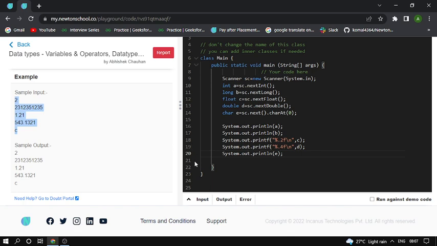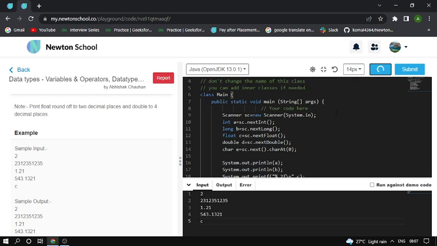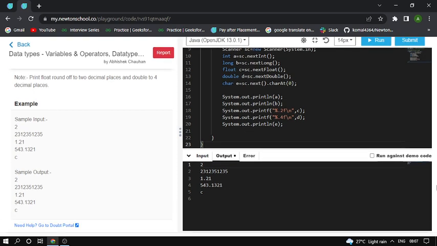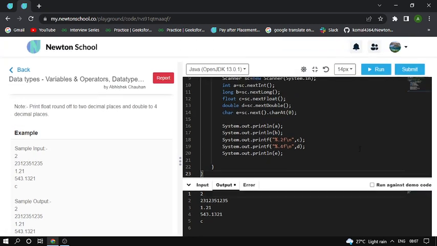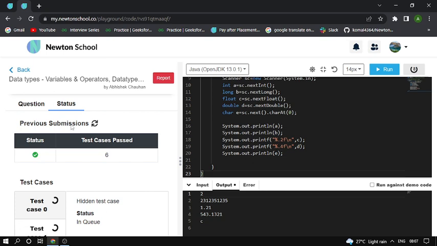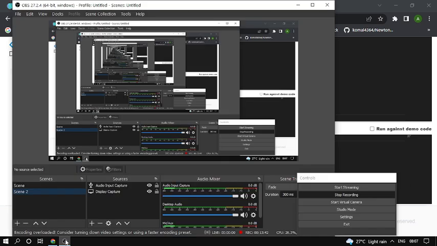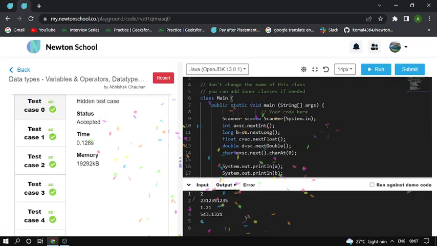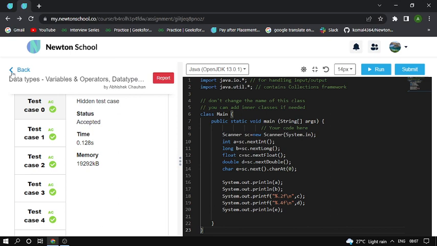Try to run the first test case input. The output is correct here. So try to submit it. Yeah, everything fine, it is submitted. Move to the next question.